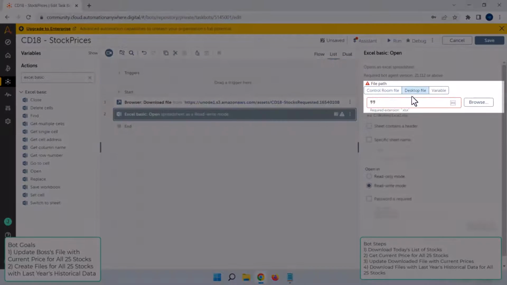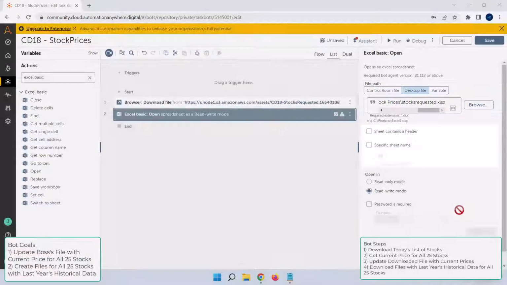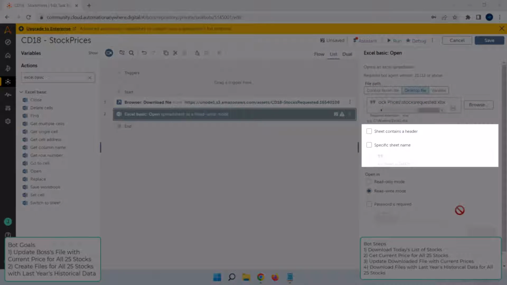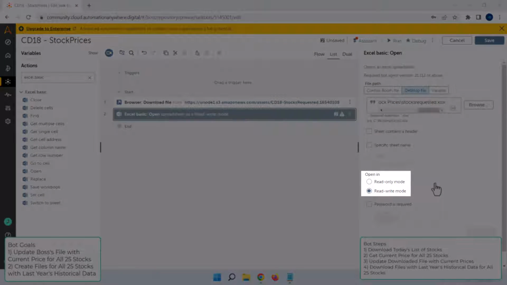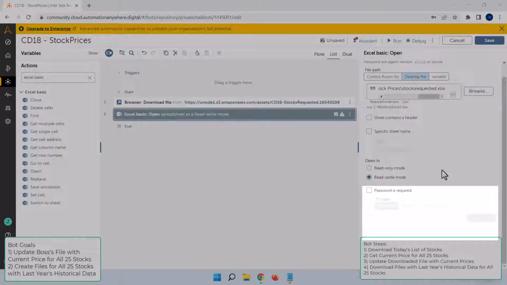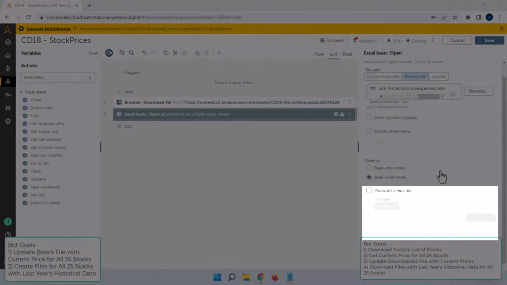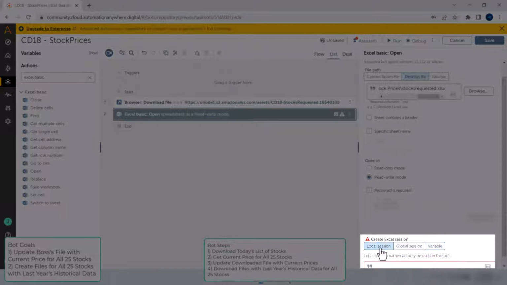Paste that back into the Excel Basic Open command. We can skip the header and the sheet name options, and we'll leave the Open In option as read-write mode, since we're going to be putting the different prices into this file. The file doesn't have a password, so we can skip that option too, but let's set our Excel session to a local session and give it a name.